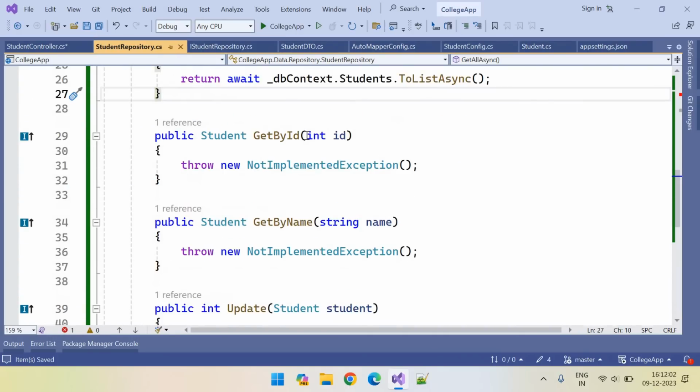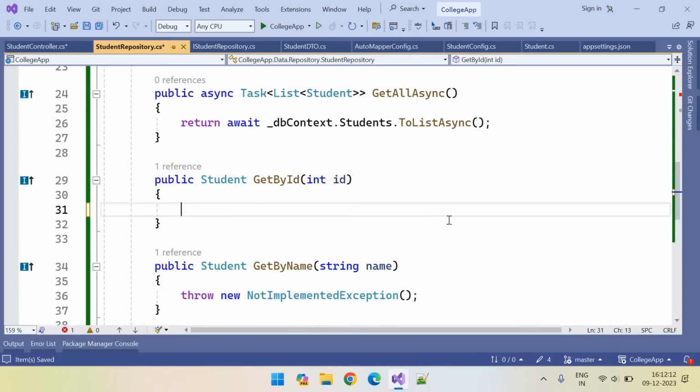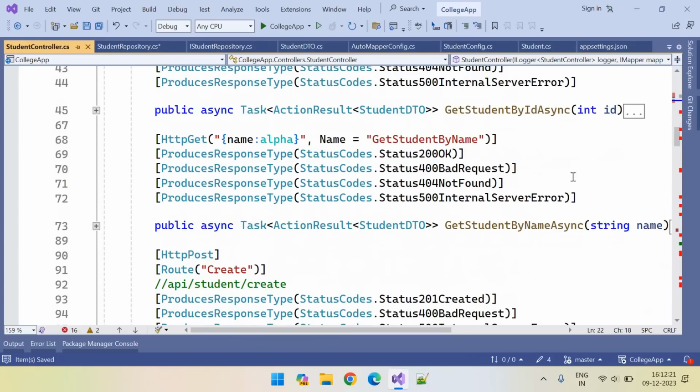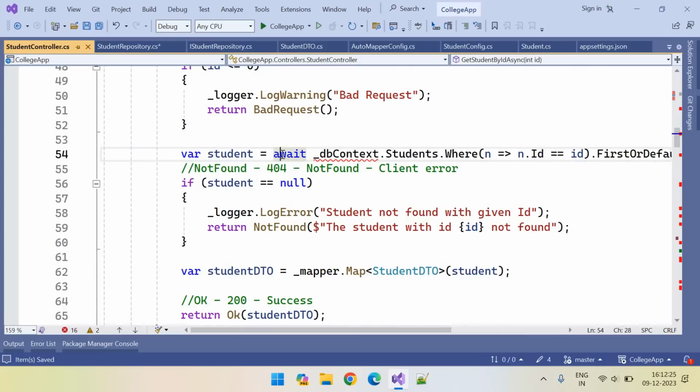Okay, now get all students is done. Next one is get by ID. We have ID, and let's copy the statement from the student controller. So this is the statement.